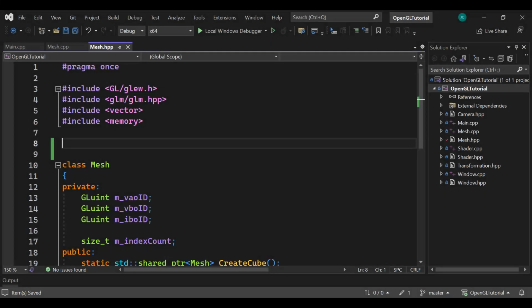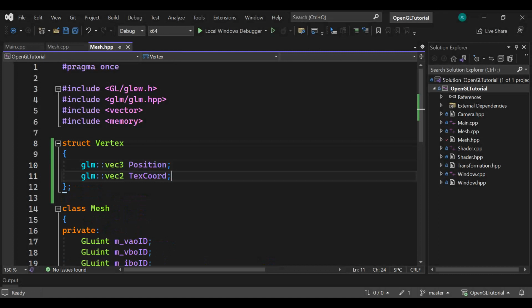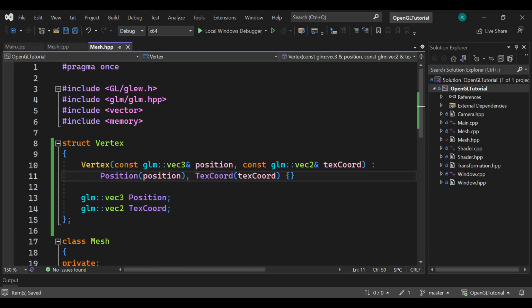The first thing we'll do is create a vertex struct. I'll add a field for the position. I'll add another field for the texture coordinates, which I'll represent with a two-dimensional vector. Textures are usually two-dimensional, however there are cube maps which aren't actually two-dimensional. We'll cover that in another video. I'll add a constructor which initializes these fields.